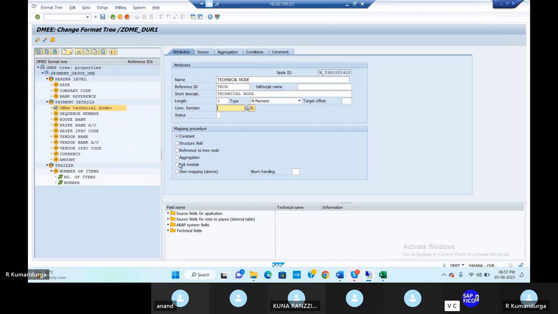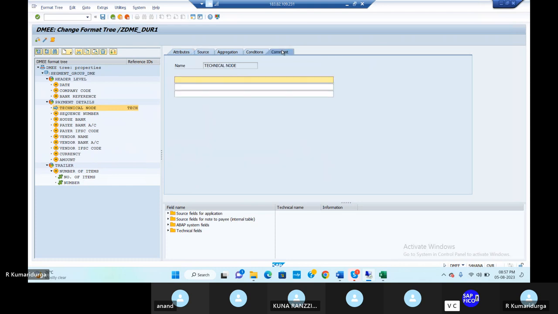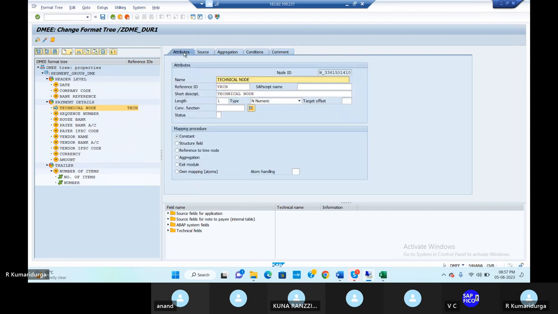And then next, this is for the constant. No issue. And go to the source. Yes. And constant is 1. And go to the comment, ma'am. Go to the comment and just give technical node for data medium exchange. Click on enter, ma'am. So reference ID will be generated for the tech.